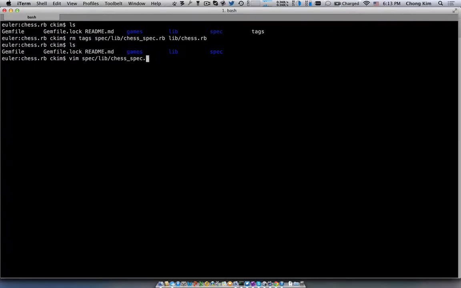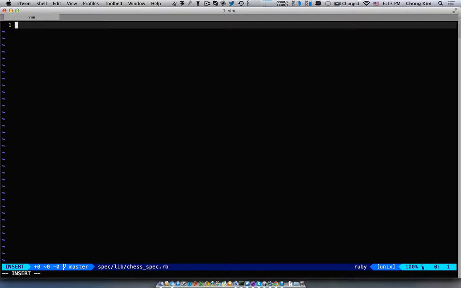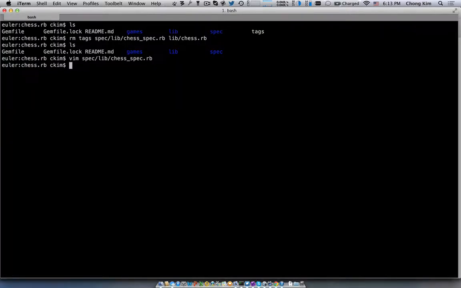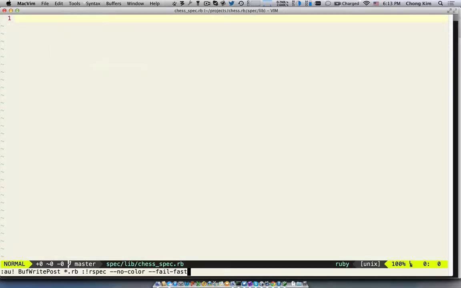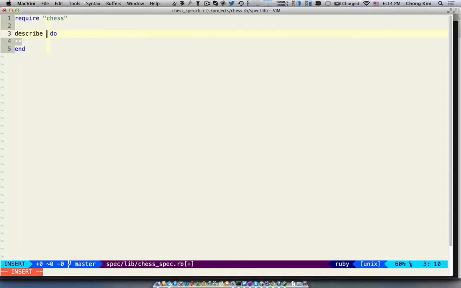So we'll start again with chess spec. Set this up so that it'll automatically run rspec. All right, so we started off just like before. Require the chess and describe position. PO for position and SB for subject. Okay, so we have position and we have the same properties.